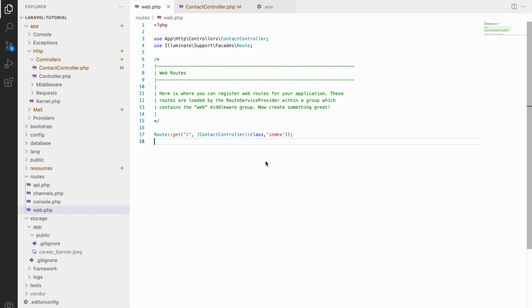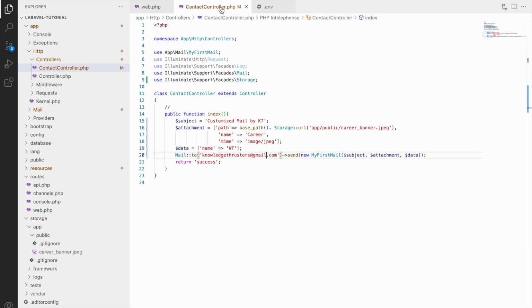In the contact controller you can see I'm already having code for mail send. I have shown you this in my previous videos. If you want to see how to send mail in Laravel, you can go and watch that. In this video I'll be showing you queue only, and I'll be using this code as well.